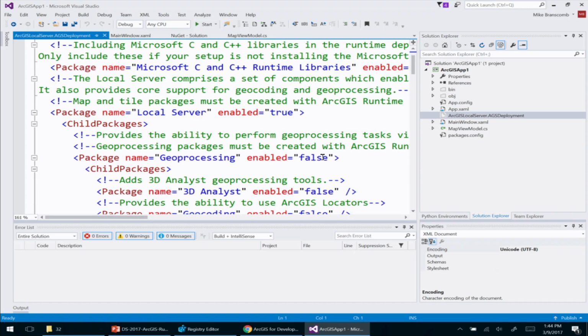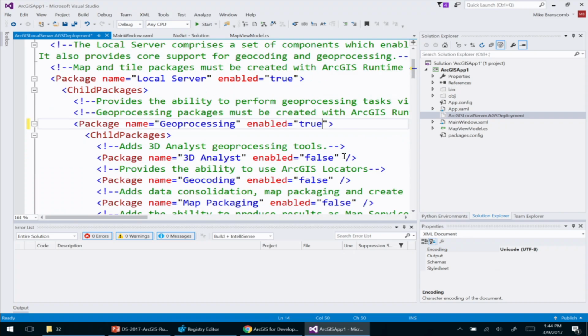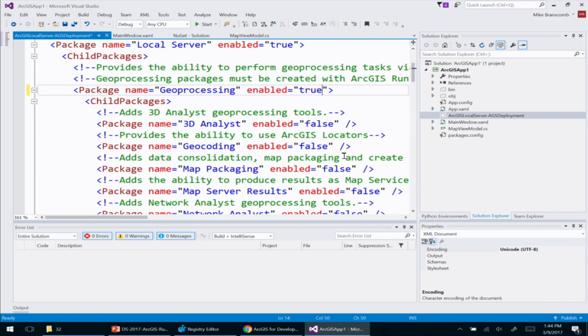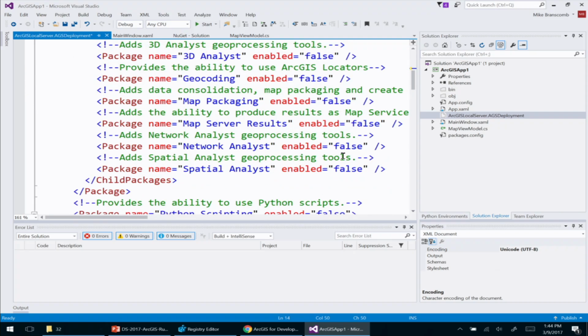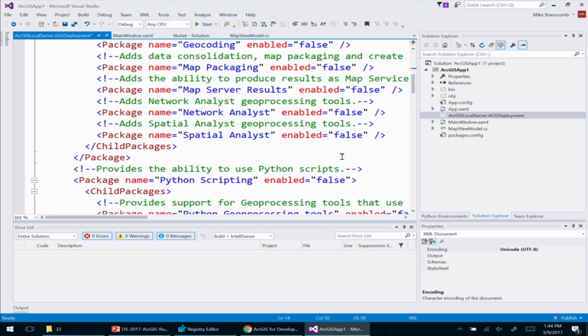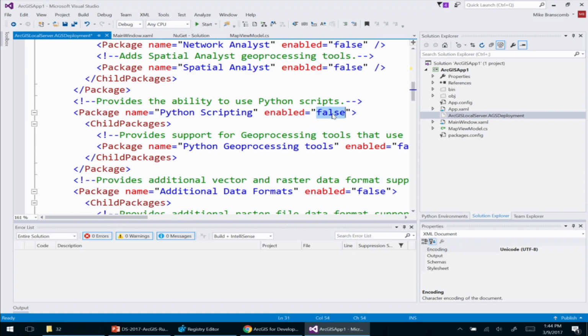So we can see the manifest file here, and there's a geoprocessing item here. And if I just set that to true, that will start to deploy the local server geoprocessing content as well. And then there are some additional options under that geoprocessing. So some of the extensions, map server results, network analyst. If I want to do some Python scripting, then I would change the Python scripting deployment option as well. And then next time I rebuild my solution, that's deploying additional components into that deployment.